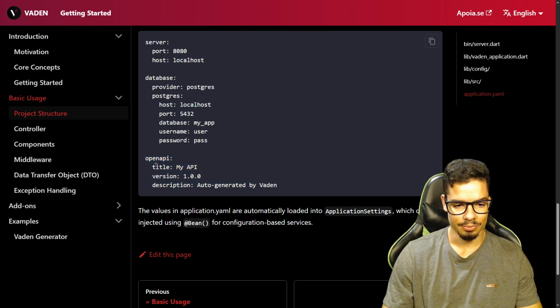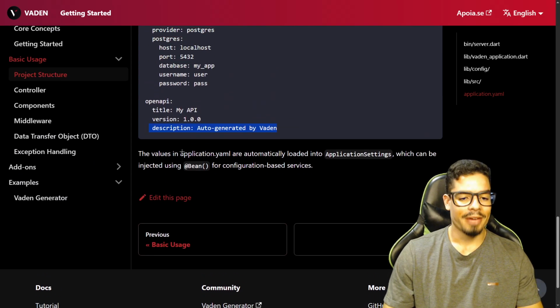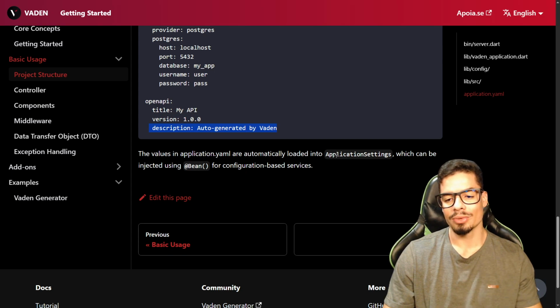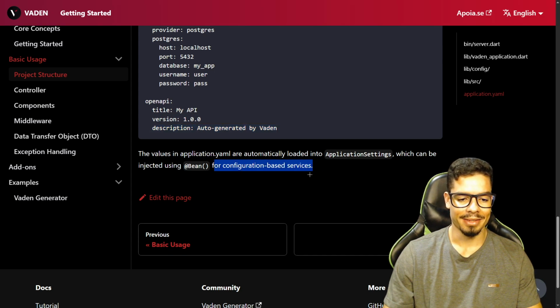We also have the API configuration with the title OpenAPI, with the version 1 and the description auto-generated by Vaden. The values in application.yaml are automatically loaded into application settings, which can be injected using beans for configuration-based services.